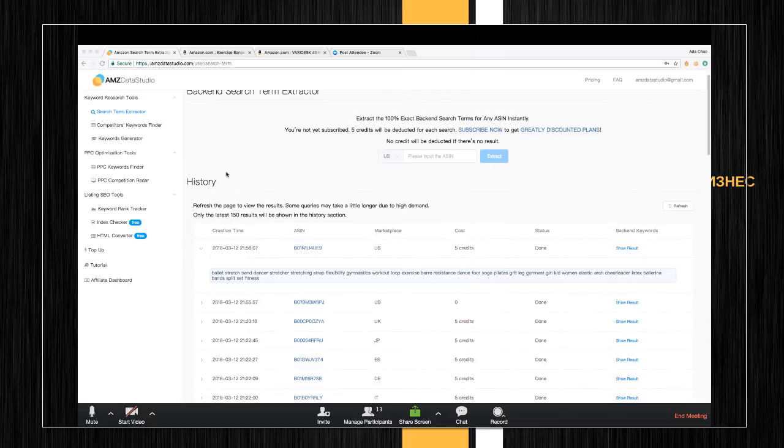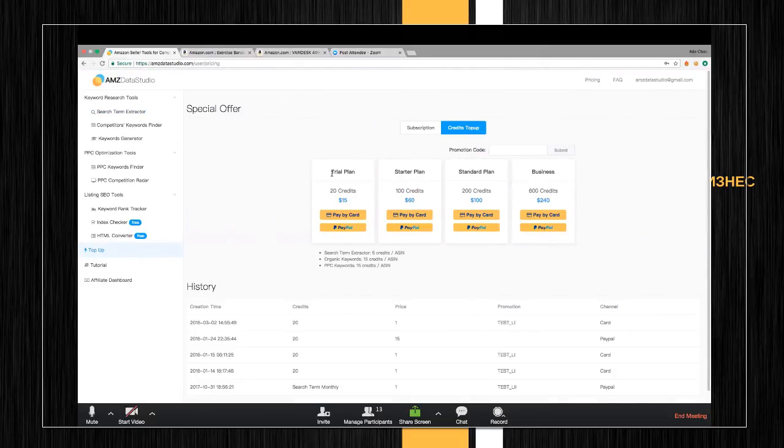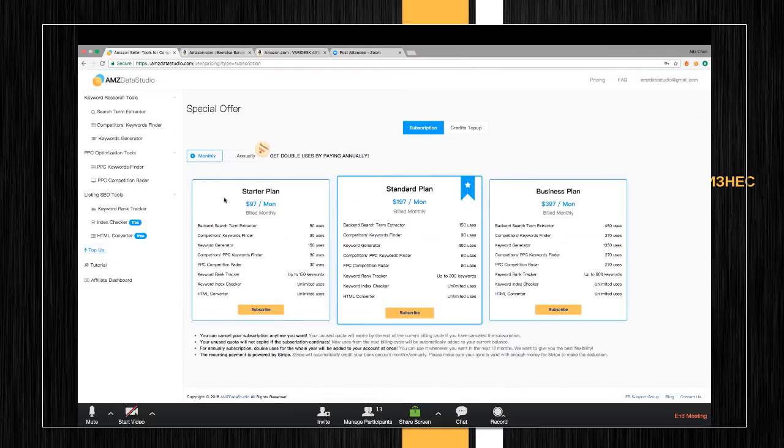Can you please say how much five credits in your system usually cost? Okay. You can see the price here from top up. We have two pricing systems. You can buy credits. The more you buy, the cheaper the credits will be. And then you can choose subscription plans. If you choose subscription plans, it will be much cheaper. You can use the backend search term extractor 50 times per month and the others, like it shows. Okay, understood.